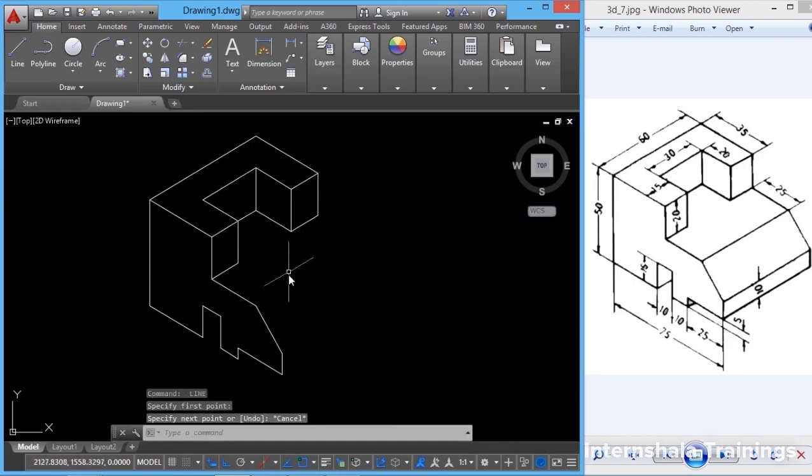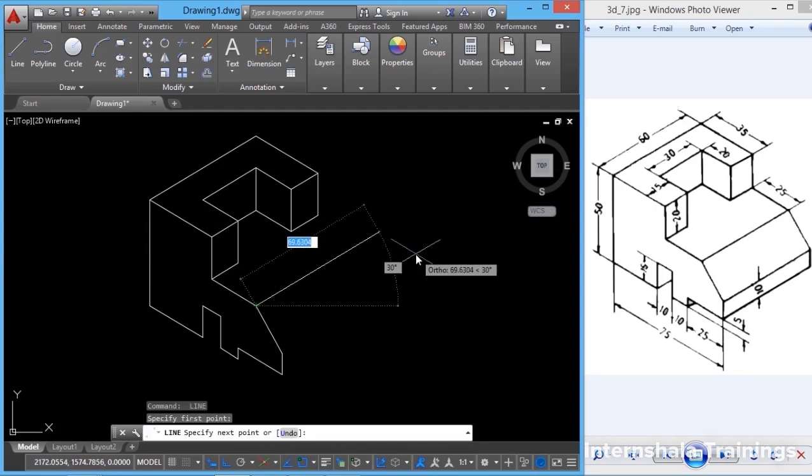Next I'll switch over to the top plane to create this particular face. So I'll click on this arrow and I'll go to top, repeat line. From here the distance is 60.